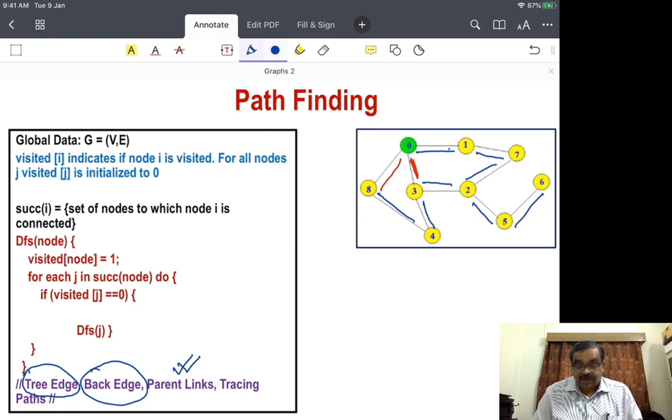and the back edges end up in cycles. So what we could do is, for every node, we could mark a parent node P of a node i. For example, the parent node of 1, P1, is 0. Similarly, P7 is 1. Similarly, P2 is 7. Similarly, P3 is 2. Similarly, P4 is 3. P8 is 4. P5 is 2. And P6 is 5.